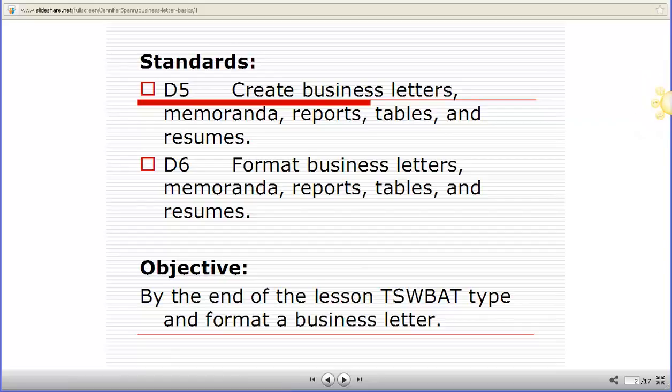Today we're learning about business letters. Particularly, we're going to learn about the first four parts of the business letter today. The standard we're going to be working with is to create and format business letters. The objective is by the end of this lesson, you should be able to type and format the return address, date, inside address, and salutation of a business letter.